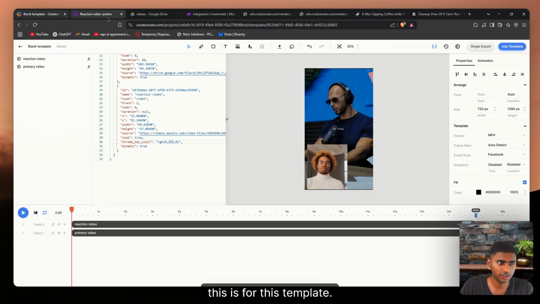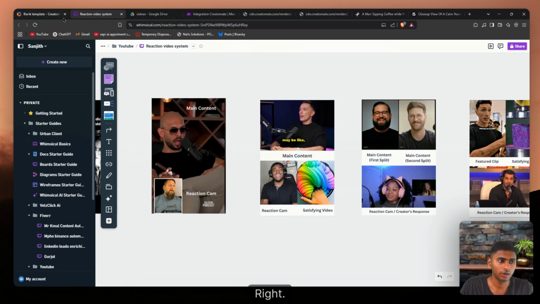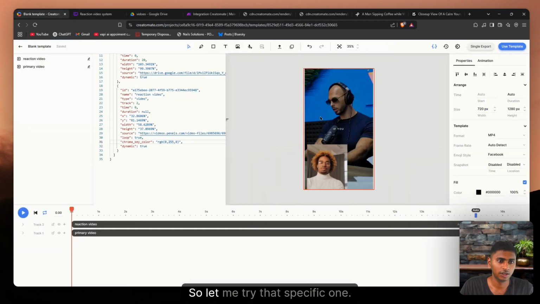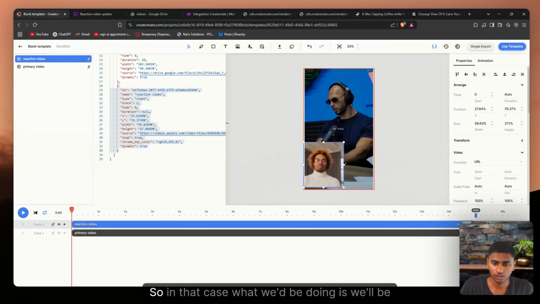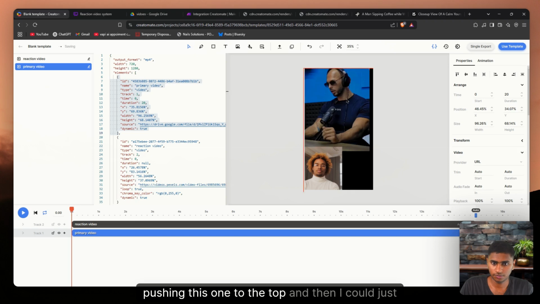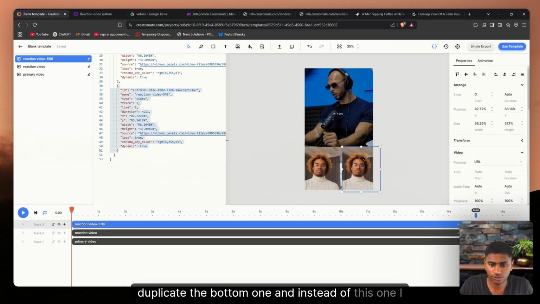All right, this is for this template. And let me do for the other template. The other template, the main content is at the top. We've got the reaction and the satisfying video at the bottom, right? So the reaction over here is kind of like 9 is to 16. So let me try that specific one. In that case, what we'll be doing is pushing this one to the top, and then I could just duplicate the bottom one, and instead of this one I could just replace it with the satisfying video.